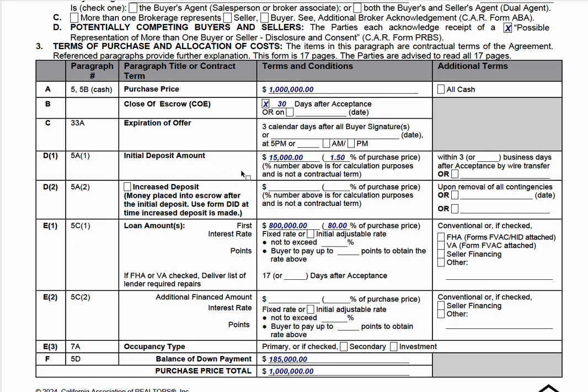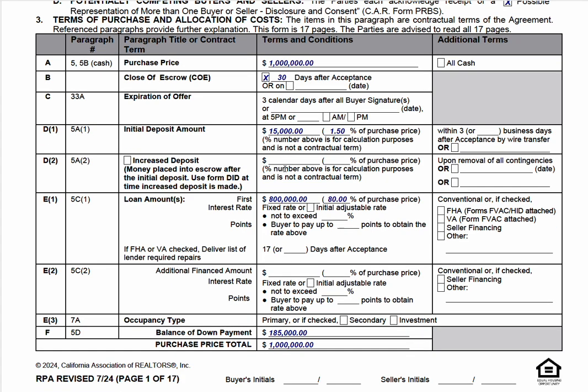Initial deposit amount, also known as the earnest money deposit or EMD, typically 1 to 3% of the sales price. I wrote in this number. It automatically calculates this percentage, which is a highly annoying feature of this form, but that's a different topic. I wrote in 15,000, just a made up arbitrary number for the sake of an example. But again, it's 1 to 3% of the sales price.